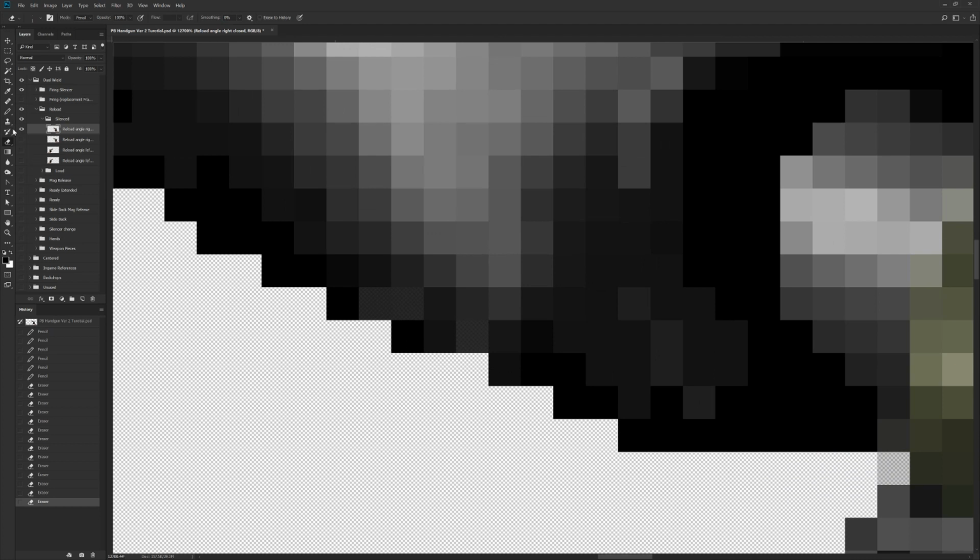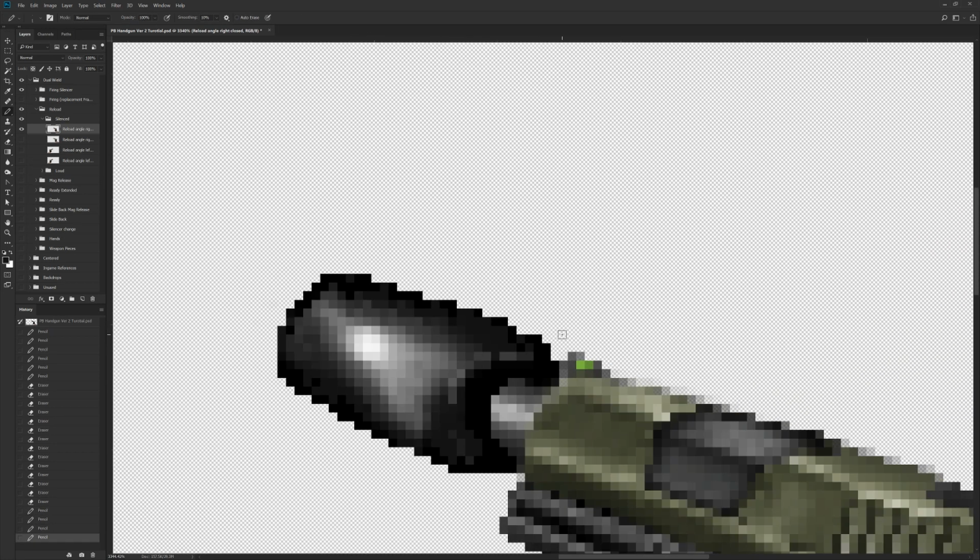Add in some color here, and I'm happy with that. You can see that there are some transparent pixels on the side of the barrel here, and I can go clean those up, but really, I'm just going to be doing that same process.